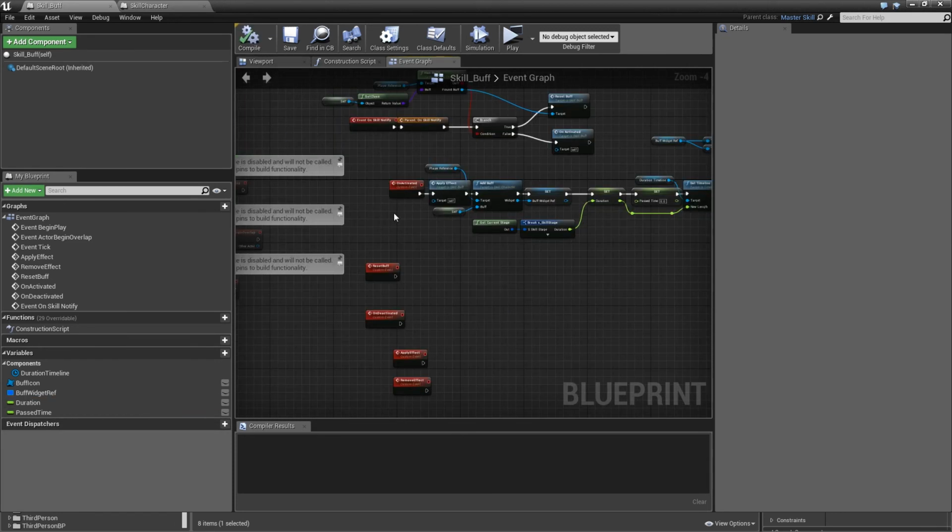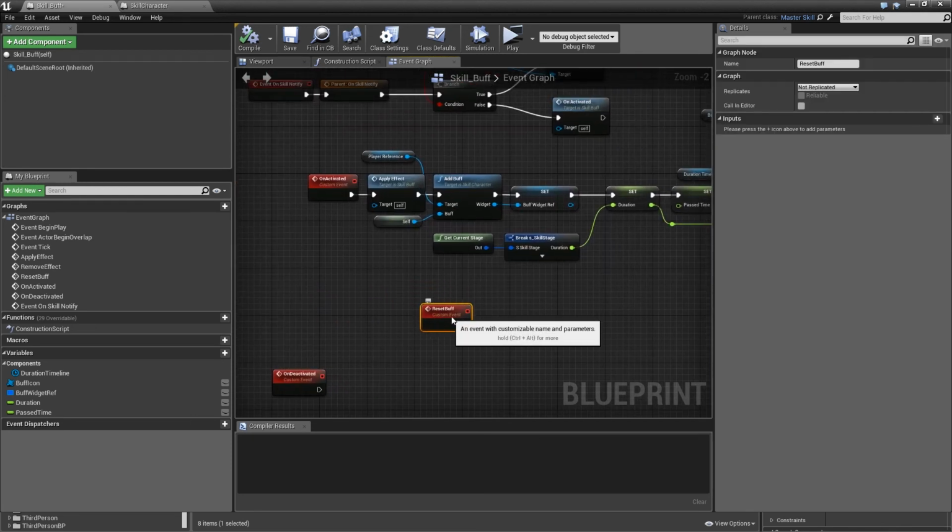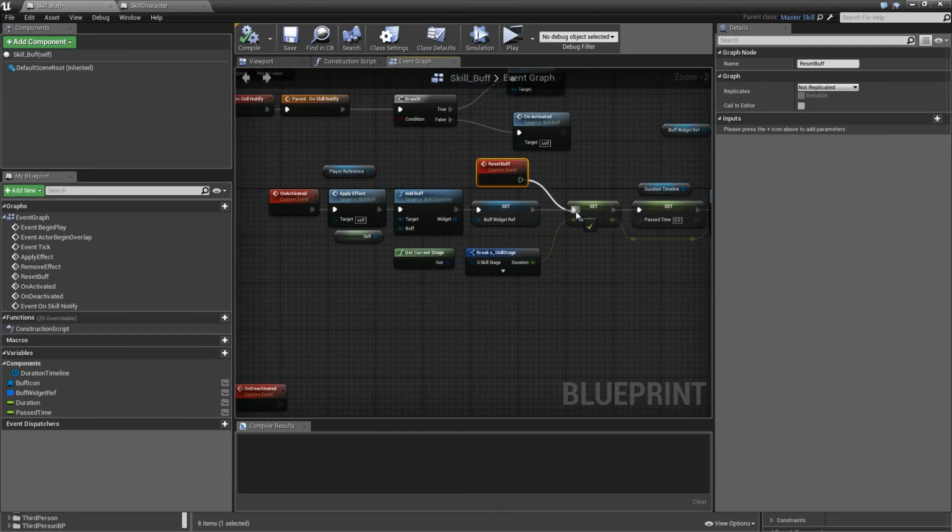Once we've got our onActivated event, the reset buff is very simple. We will just move that to where we set the duration and then connect that up there.